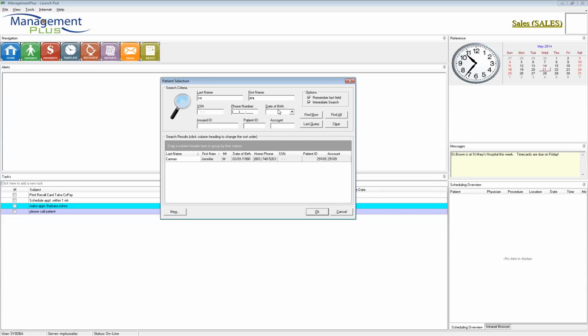The immediate search does not work on any of the numeric fields because, as you can imagine, it's going to be much slower searching for every patient's account who starts with 29. Okay, so that's why it only works with the first and last name. The Find Now button is the same as hitting Enter. It's just go find that information.